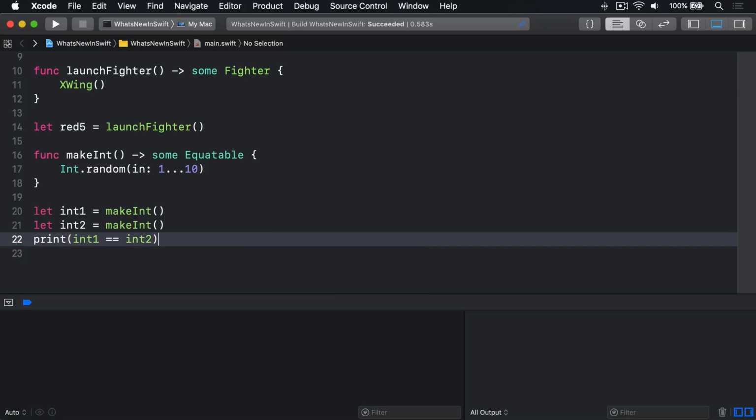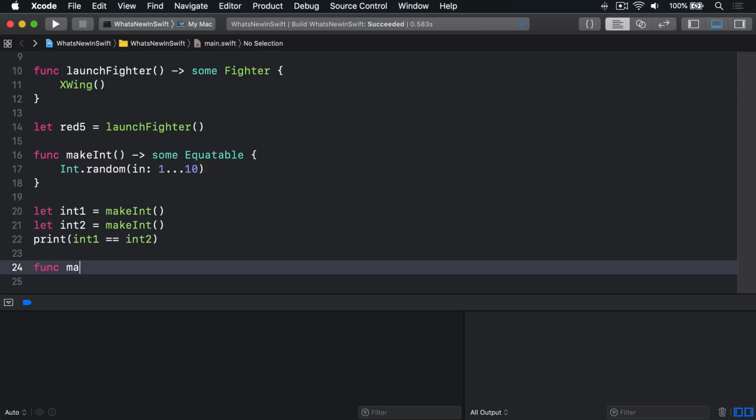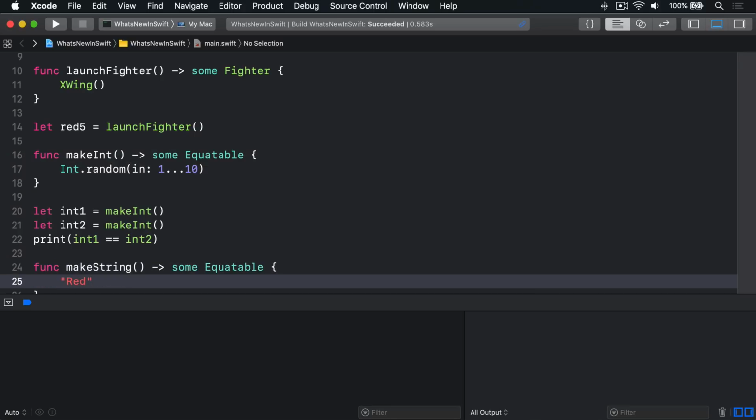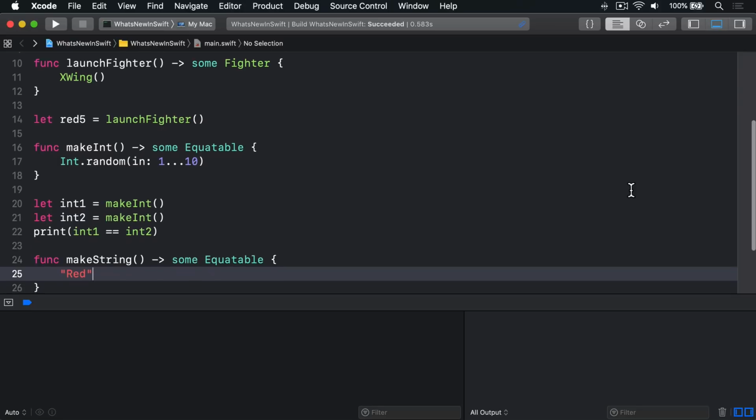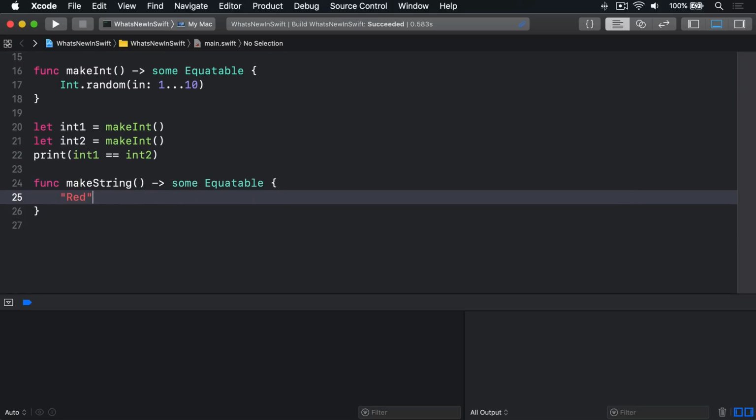The same is not true if we had a second function that returns some Equatable, like this. func makeString() -> some Equatable, and I'll pass back "red". Even though from our perspective, both send us back an Equatable type, and we can compare the result of two calls to makeString or two calls to makeInt, Swift won't let us compare the return value of makeString to the return value of makeInt, because it knows comparing a string and an integer doesn't make any sense.